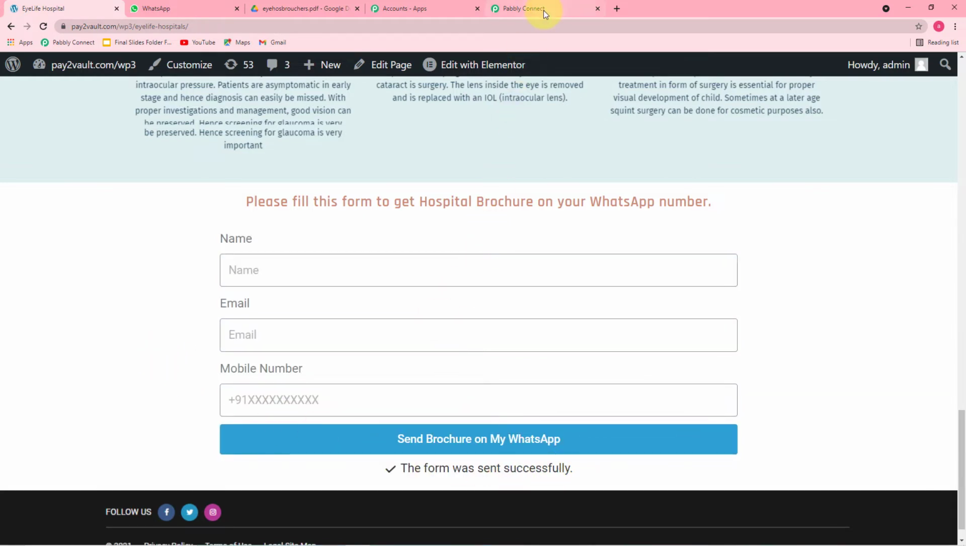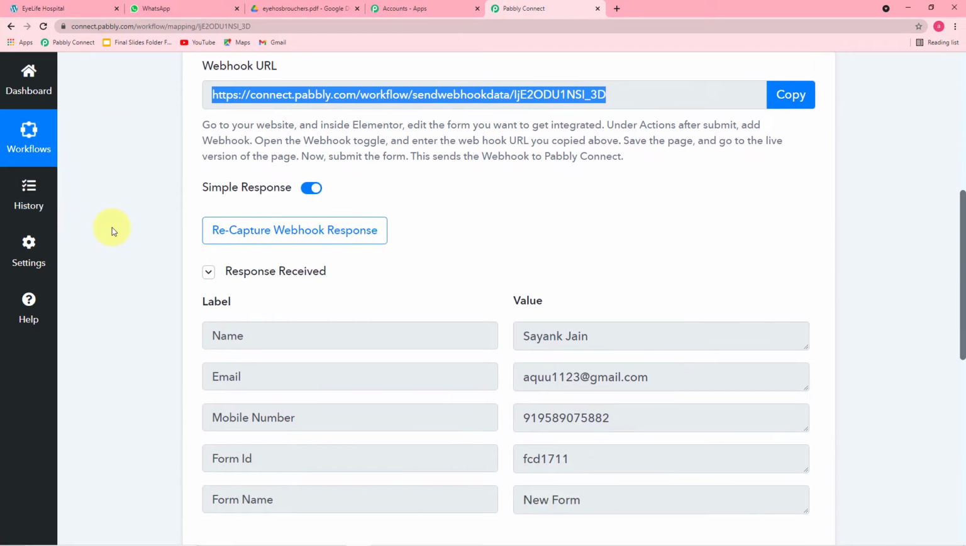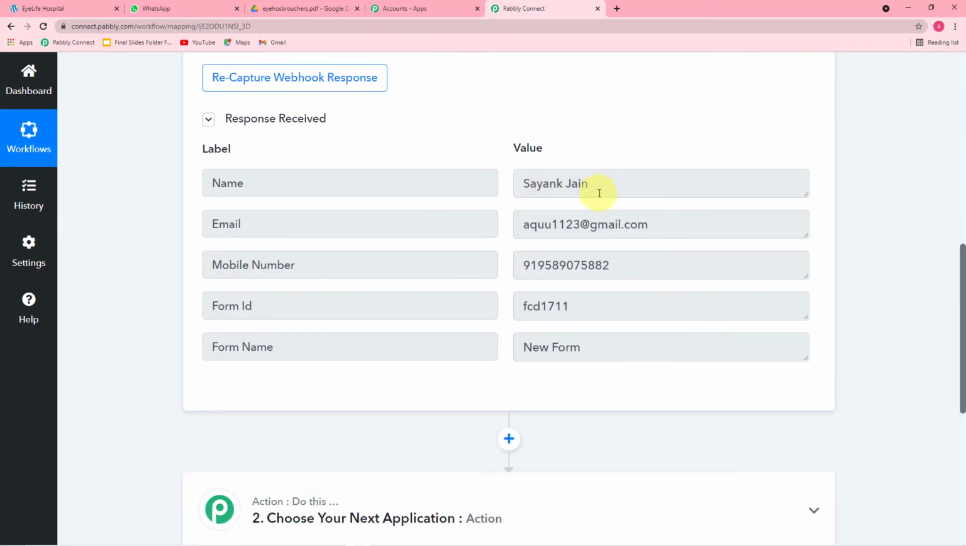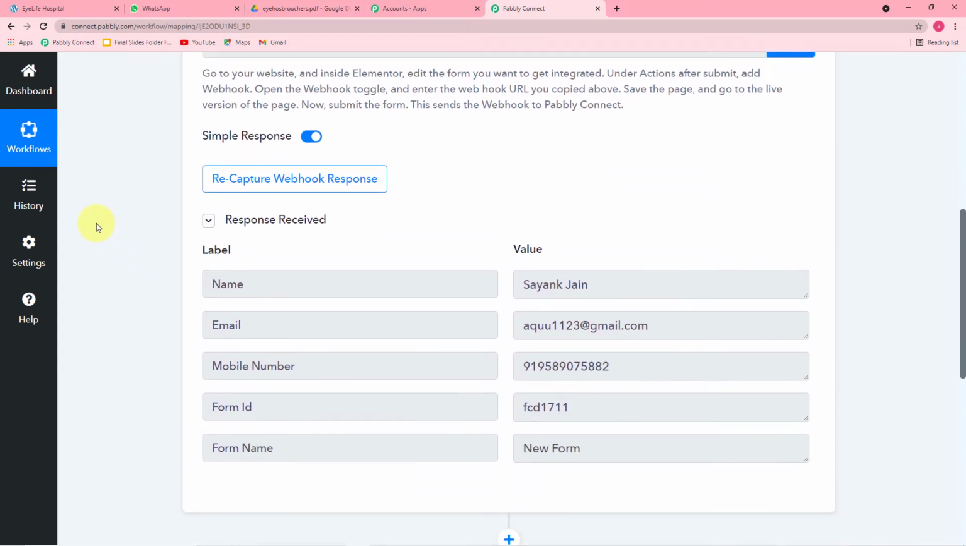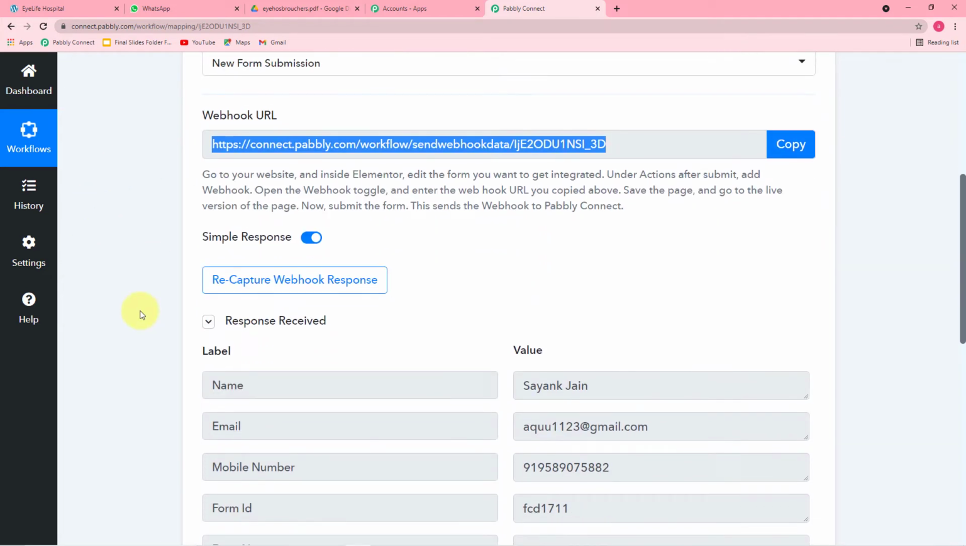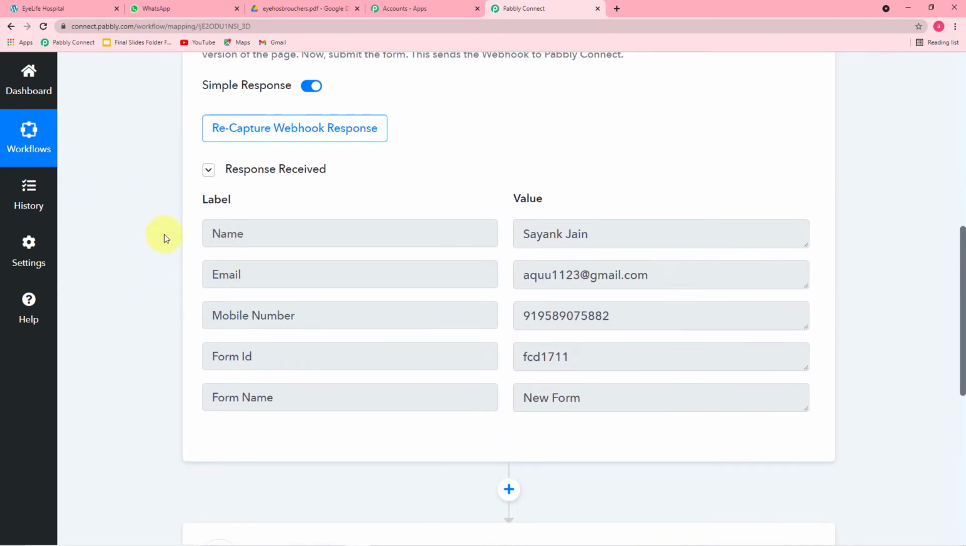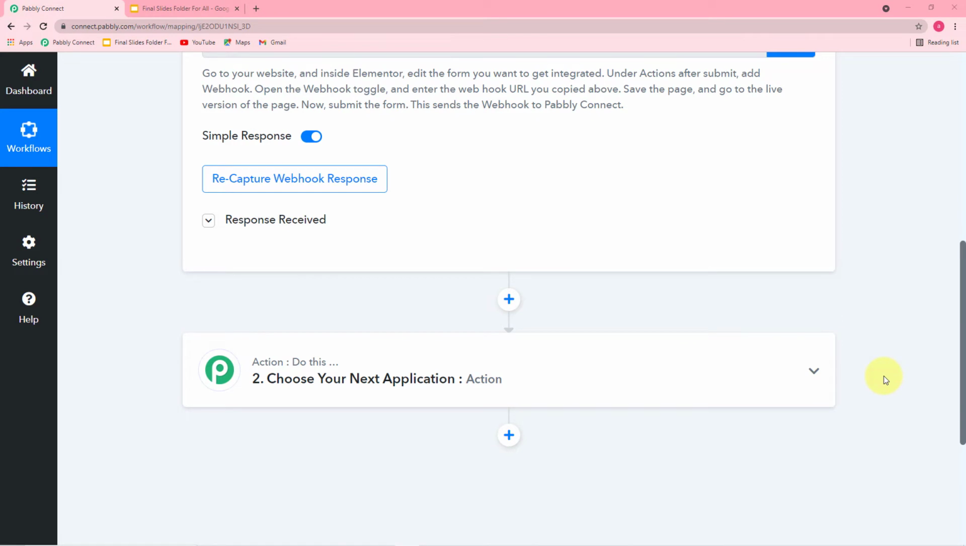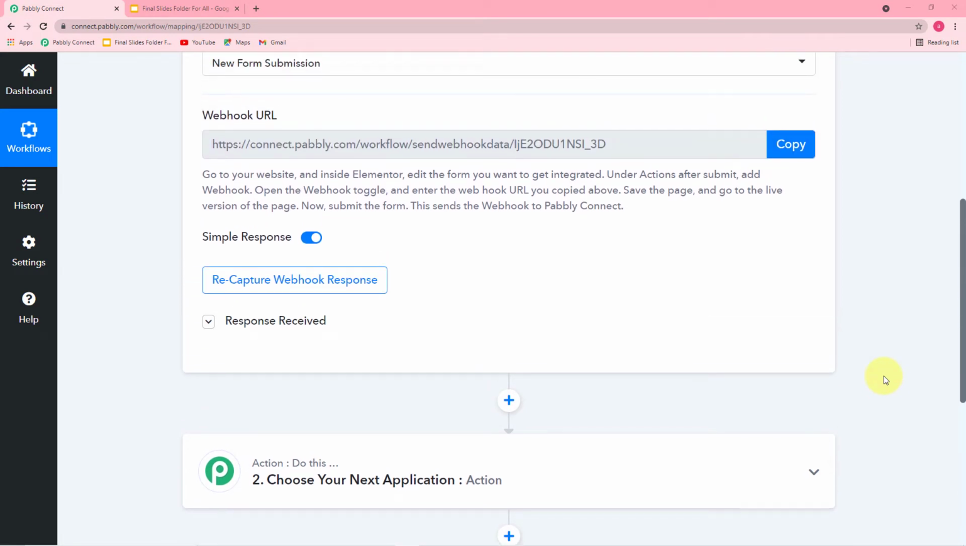Now let's check in Pabbly Connect if it has captured the data. So you can see the same data is captured here, Sayang Jain and all this information that we have filled. Okay, so our two steps are completed. First is to connect the Elementor and then to collect the data from Elementor to here in Pabbly Connect. So now it is time for our next step. So let me show you the step.